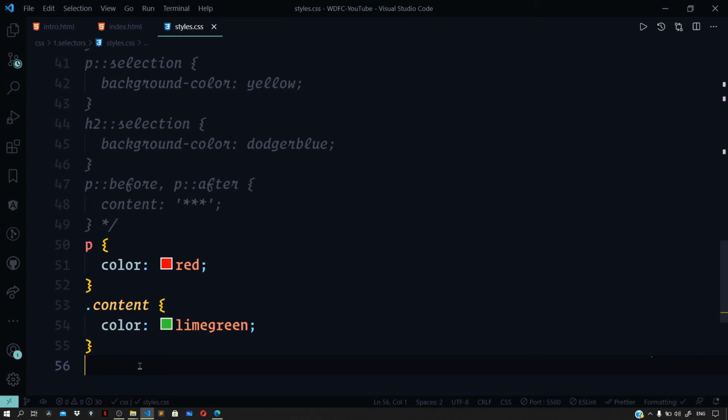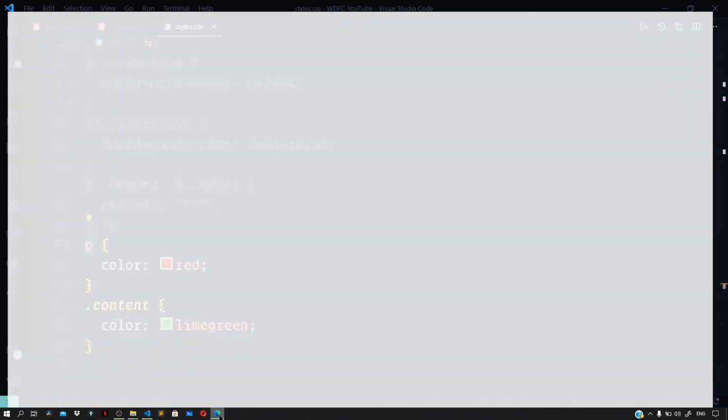So the answer for this is that this selector that is using the class of content is more specific than this type selector which is targeting the paragraph elements. So by this, our last paragraph that has the class of content will get the lime green color, right? Which we just saw a while back.